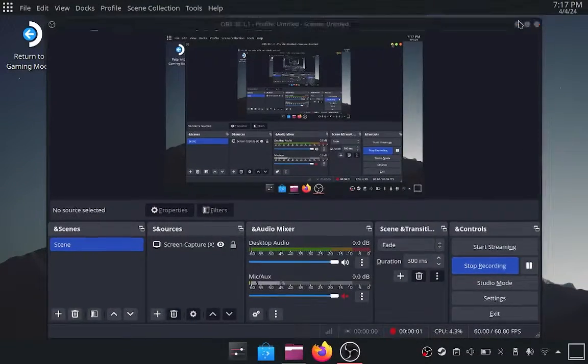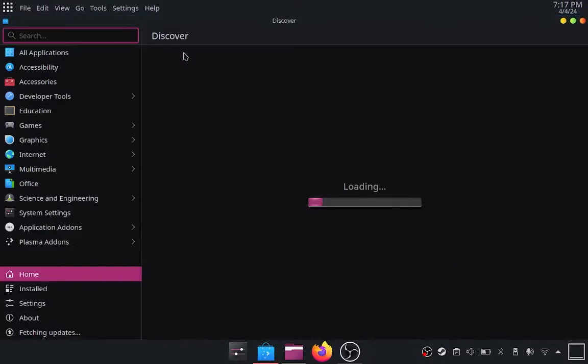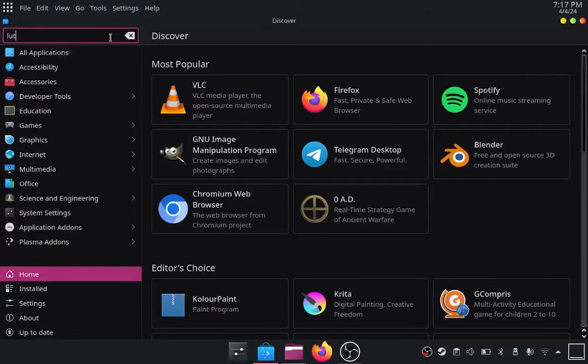Okay, so here we are at the desktop, and you should have your disk 1 and disk 2 ISOs. I'm not going to tell you where to get them, Google is your friend. More specifically, you're going to need the DRM-free one, which can be found in the Sonic PC collection. So, you know, there's your hint.